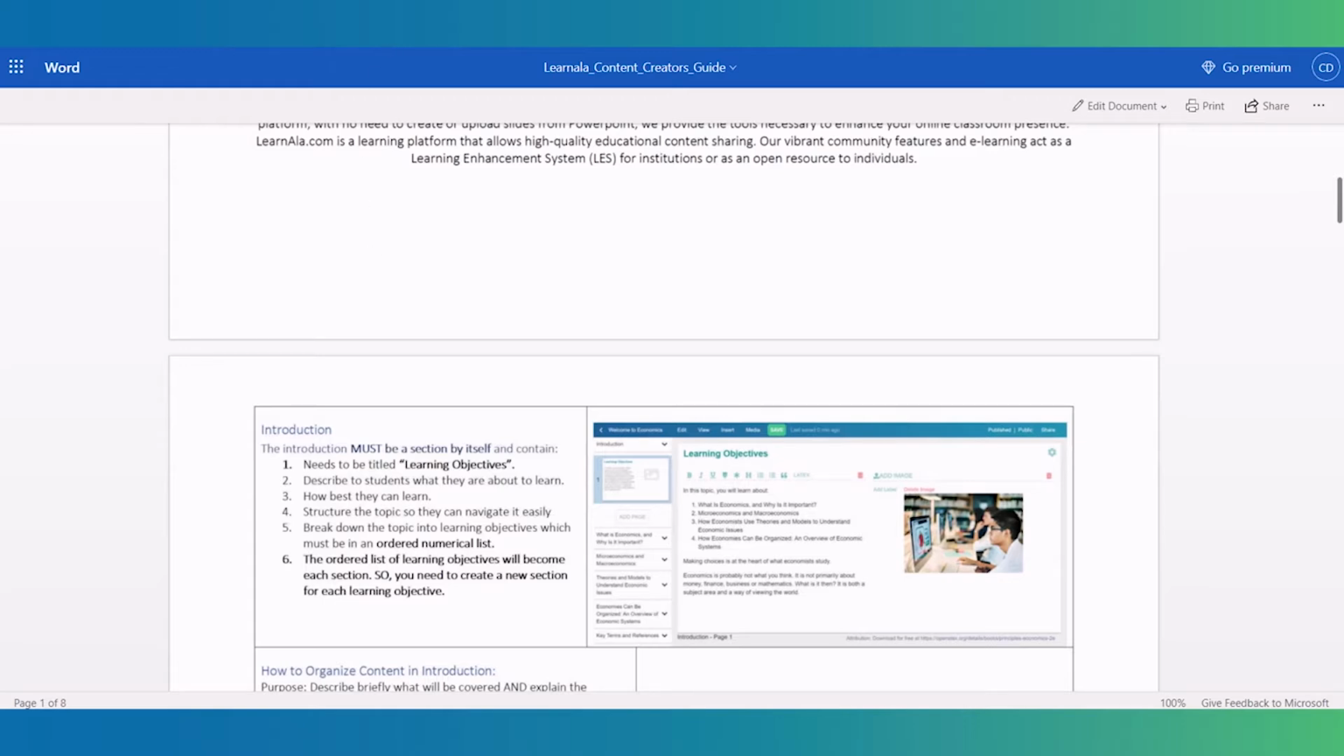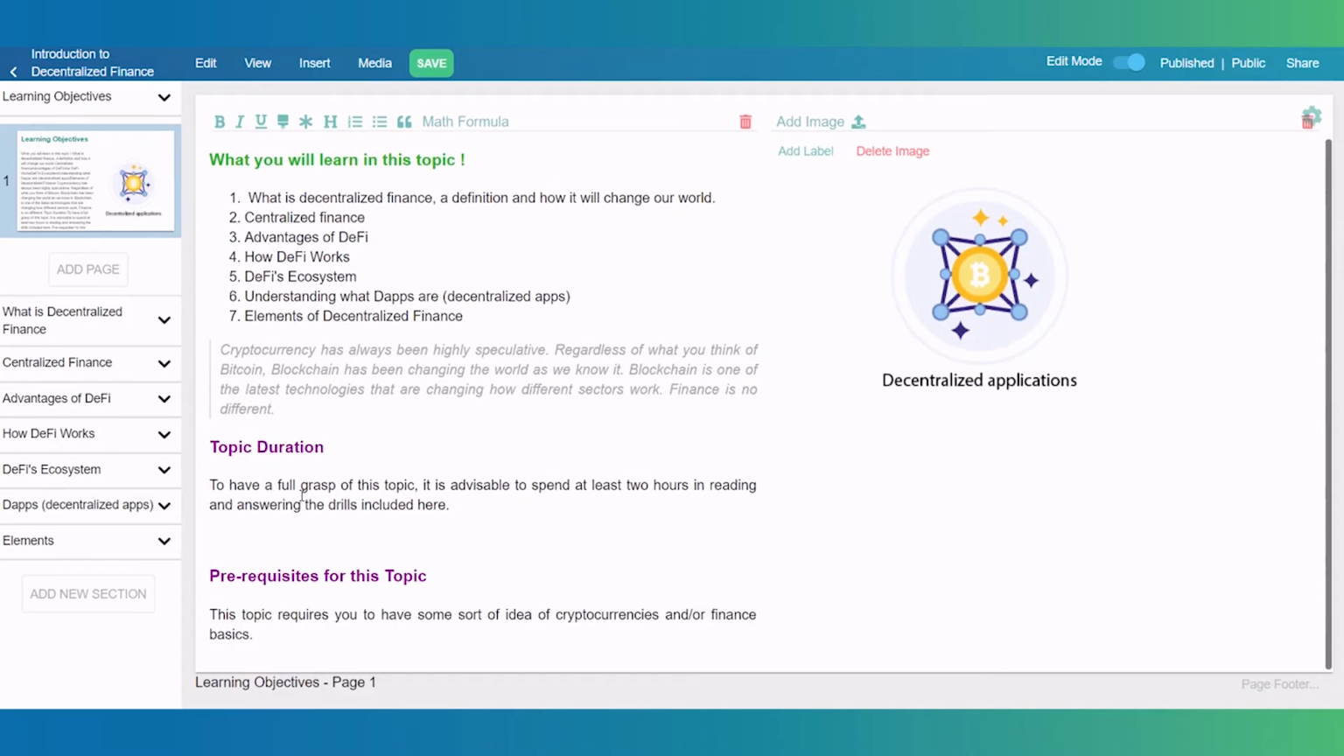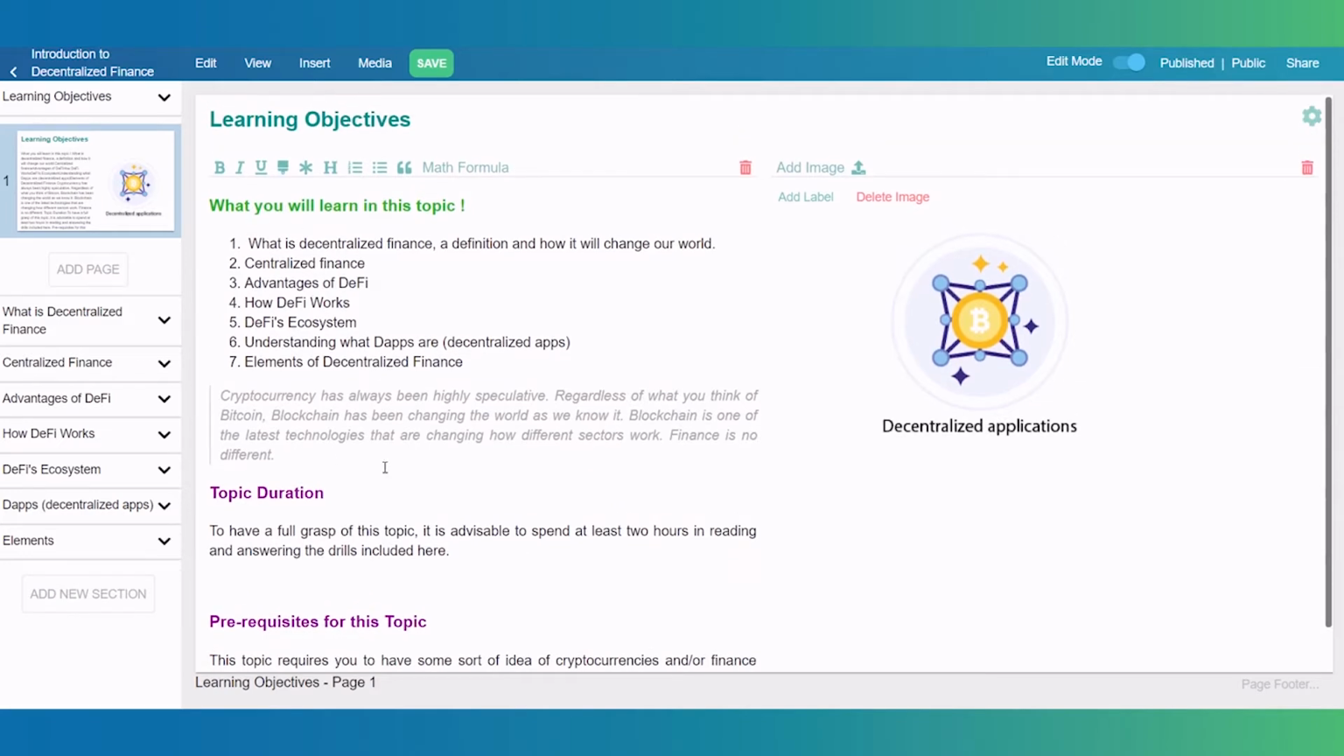We also want you to break down the topic into sections, and we want you to number those sections. So here we have number 1, what is decentralized finance, and then we have the section what is decentralized finance. And then you have number 2, centralized finance, and then we have the section centralized finance. And then you have number 5, DeFi's ecosystem, and then you have the corresponding section. So we just want to simplify it and break it down so it's easy to navigate. The topic duration might be a good idea to put in there, or the prerequisites for the topic. It's all important information.